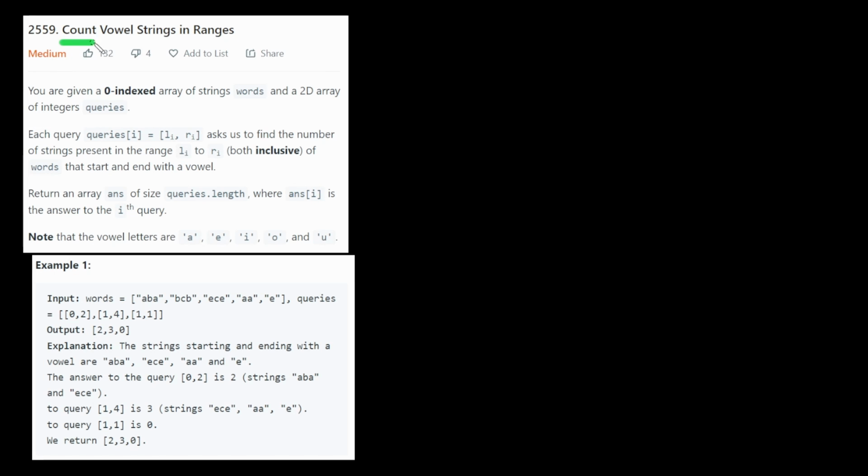This is LeetCode count vowel strings and ranges. In this question, we have an array of words like this one, and we are also given an input queries. Basically, we have to find how many words there are in the range for each query where the word begins and ends with a vowel.